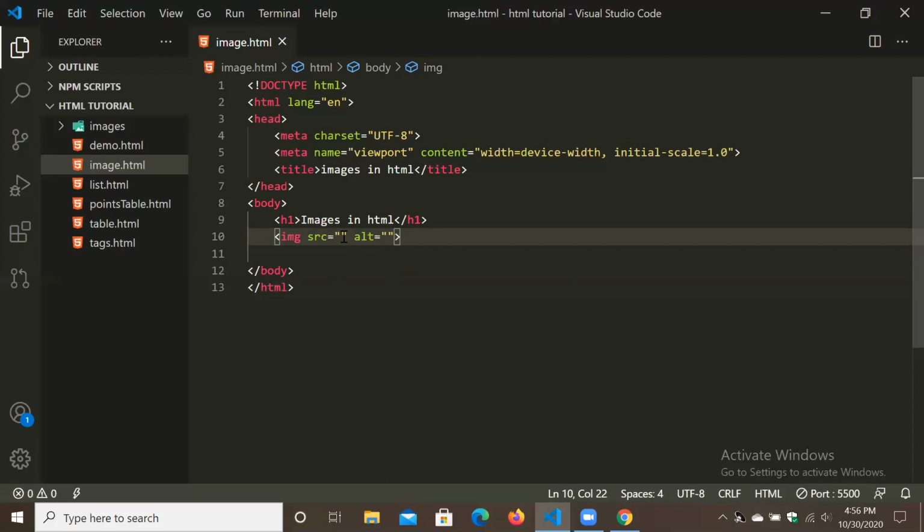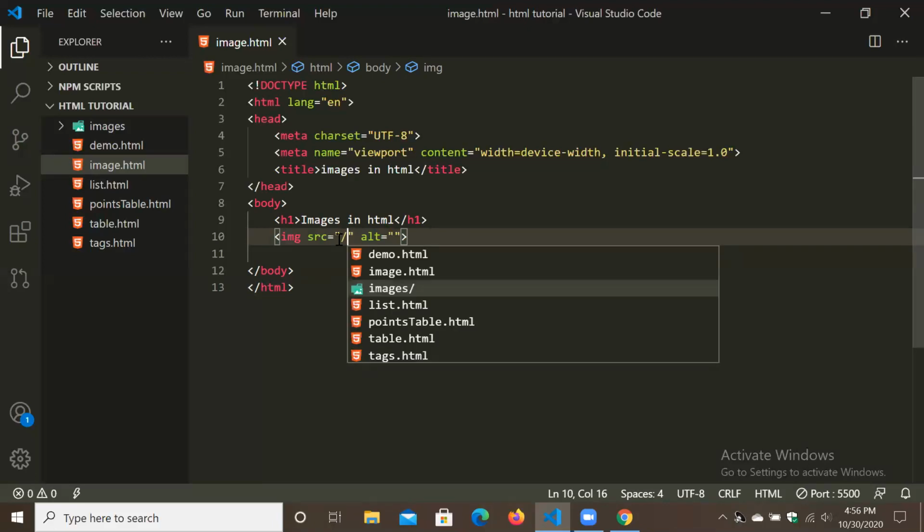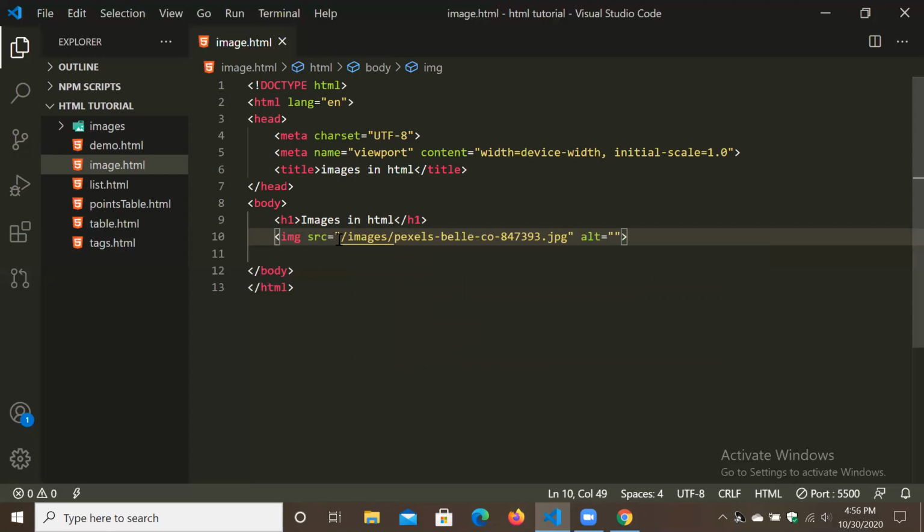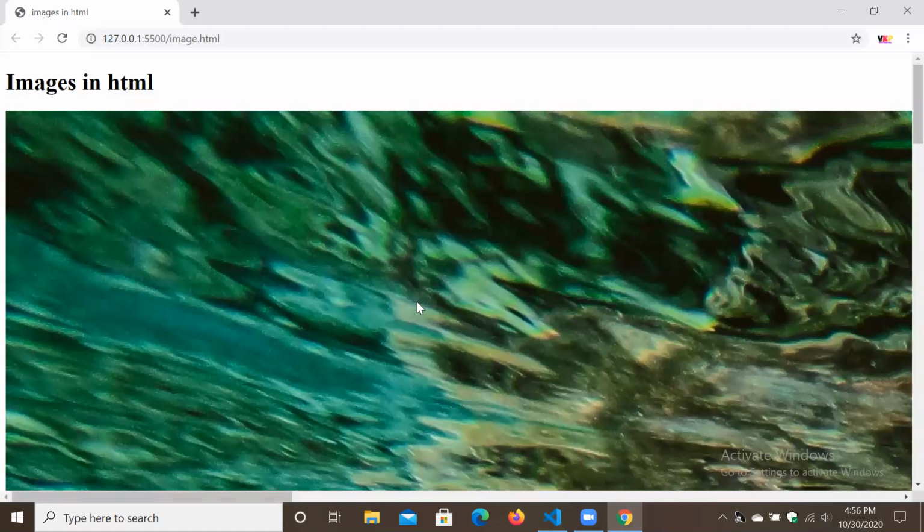Okay, so simply what we have to do, we have to take the path. So slash, which folder we have, images. In images we will select this image and we'll move to our browser.